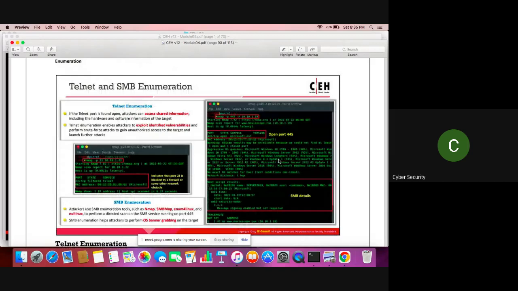You can also do Telnet and Server Message Block, SMB, enumeration. Telnet is port 23. It's usually closed because it's a very insecure protocol. If it is found open, that's Telnet.